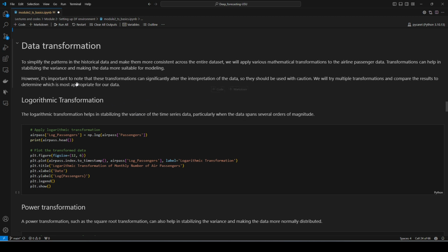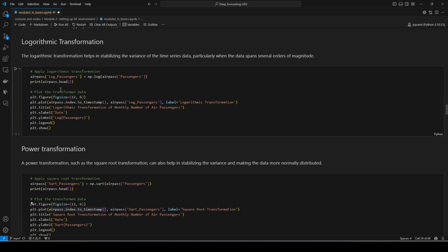It is important to note that these transformations can significantly change the interpretation of the data, and you should use them with caution, right? We will try multiple transformations and compare the results to determine which is most appropriate for our data. Okay, so let's go ahead and start with the log transformation. Again, it helps to stabilize the variance of time series data.